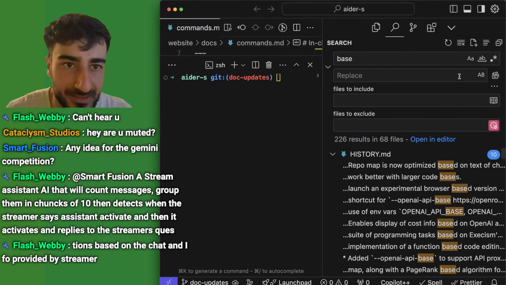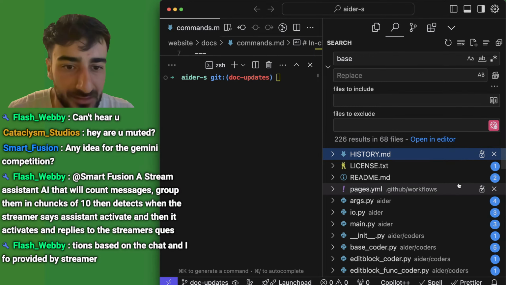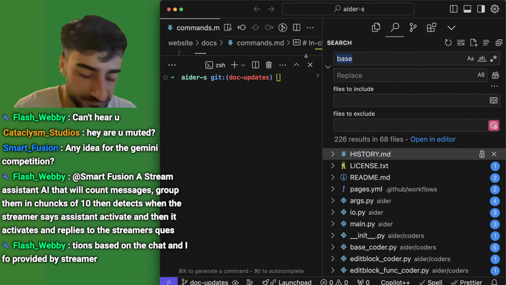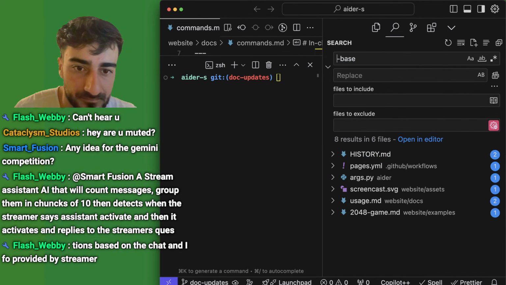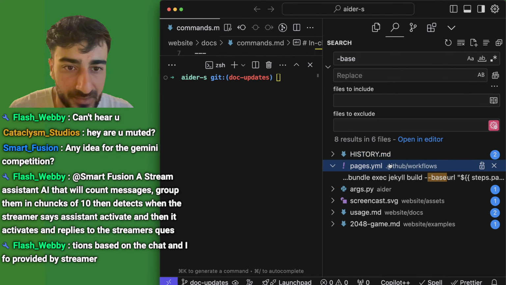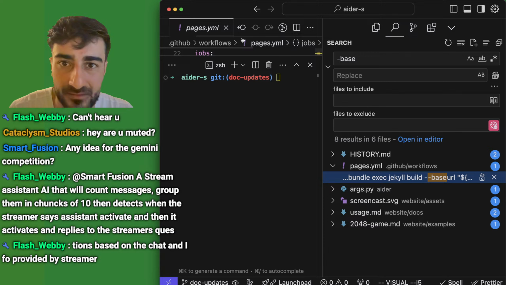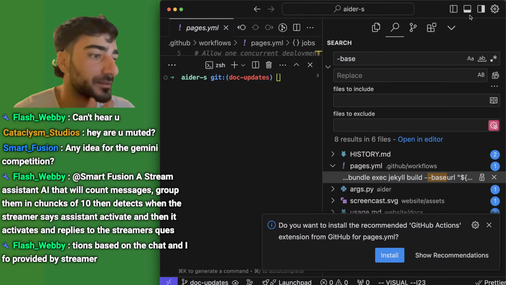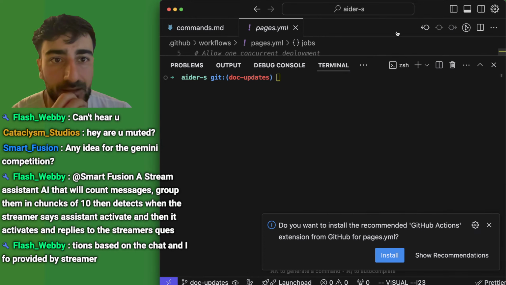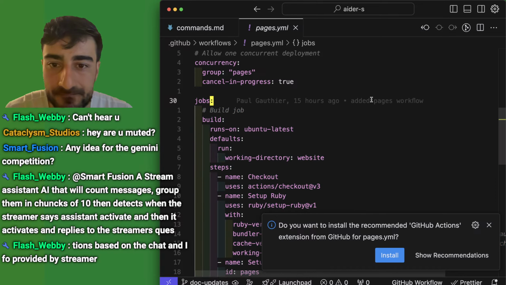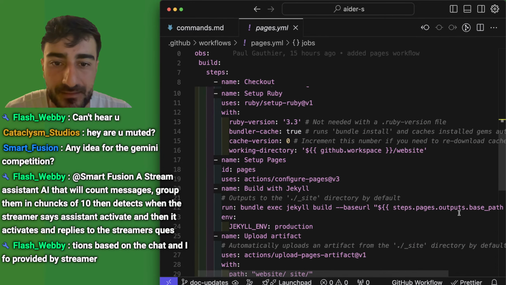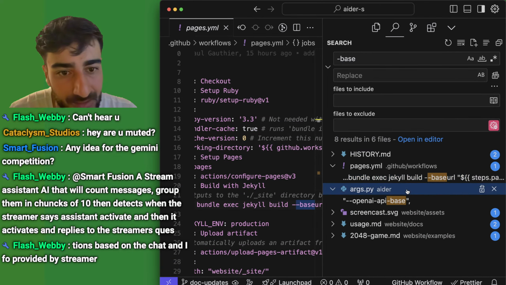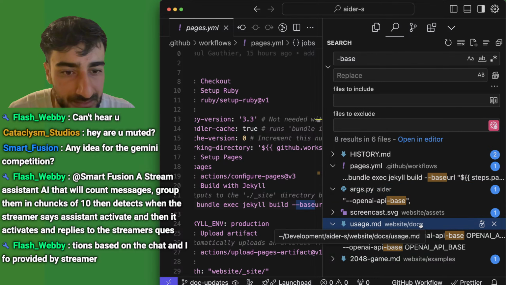OpenAI base still isn't documented like I would like. Here we go. Base URL. What is this? Is this different? I think this is different. Bundle base URL, yes. It'd be something different. Args. Okay, so it's in args. Oh, it's in usage now.